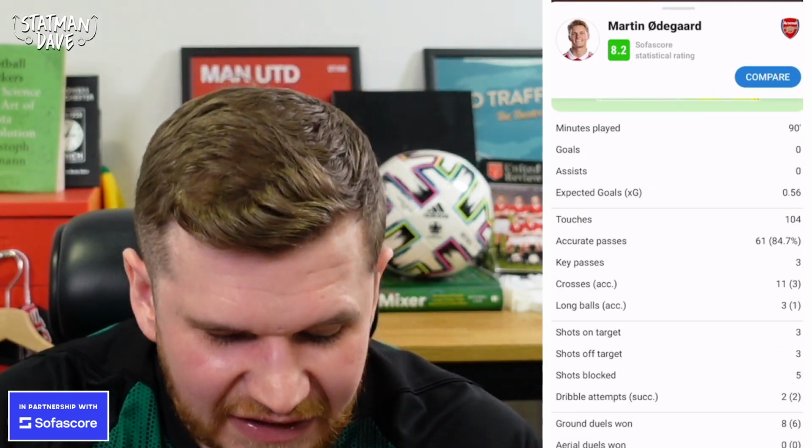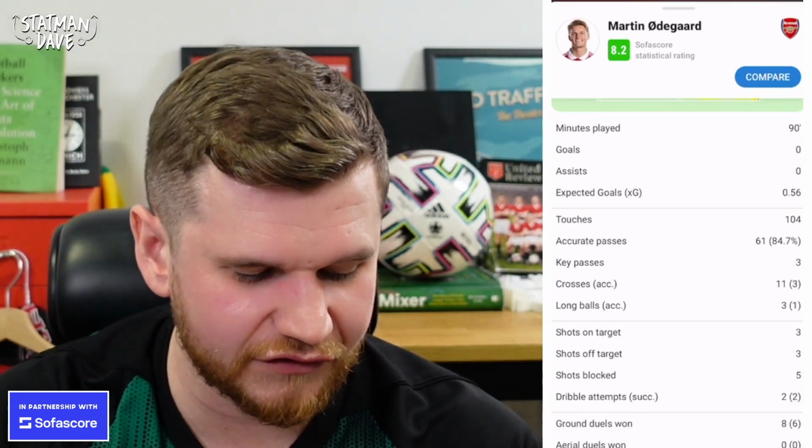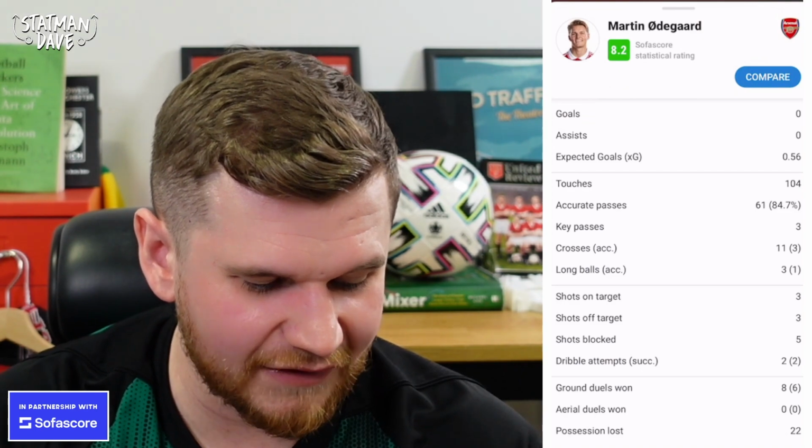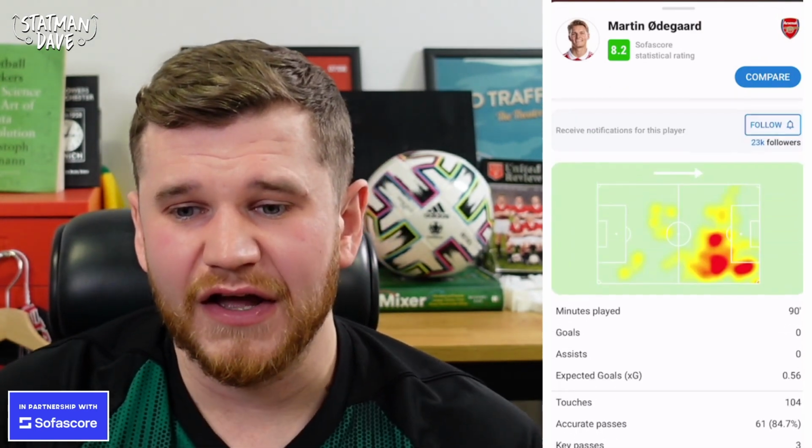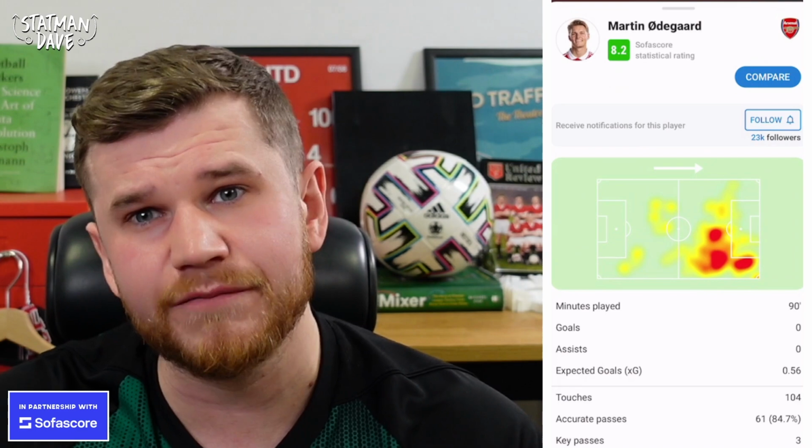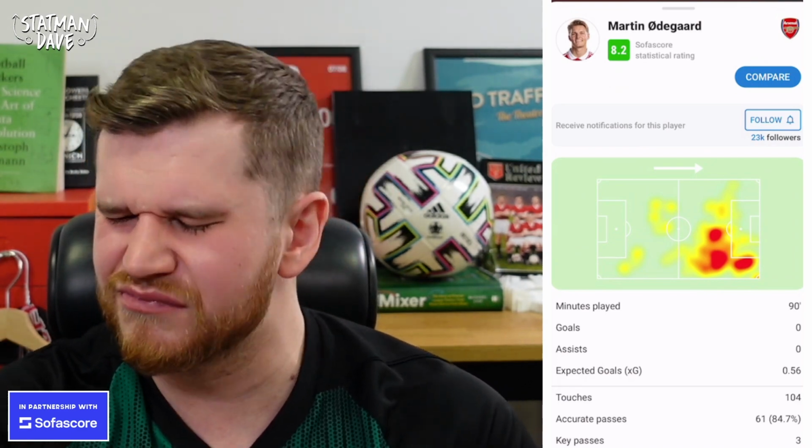Odegaard with another sensational performance: 104 touches of the football, 3 chances created, a whopping 11 shots, and completed 2 out of 2 of his dribbles. Some of his movement off the line to receive was brilliant to link the play.